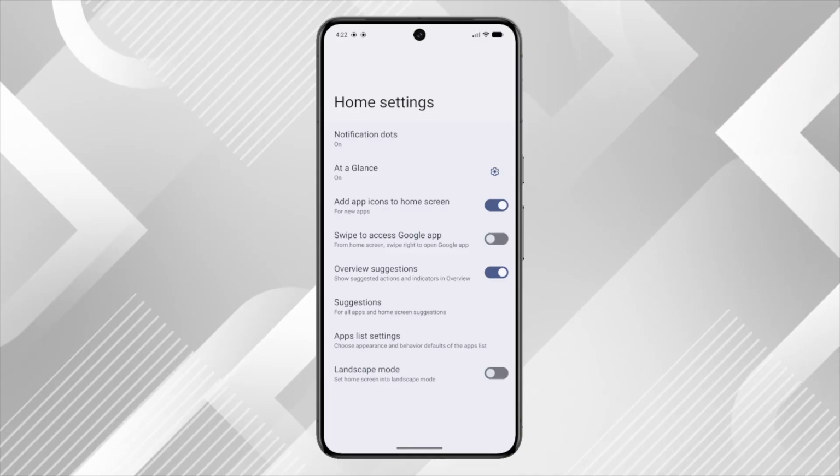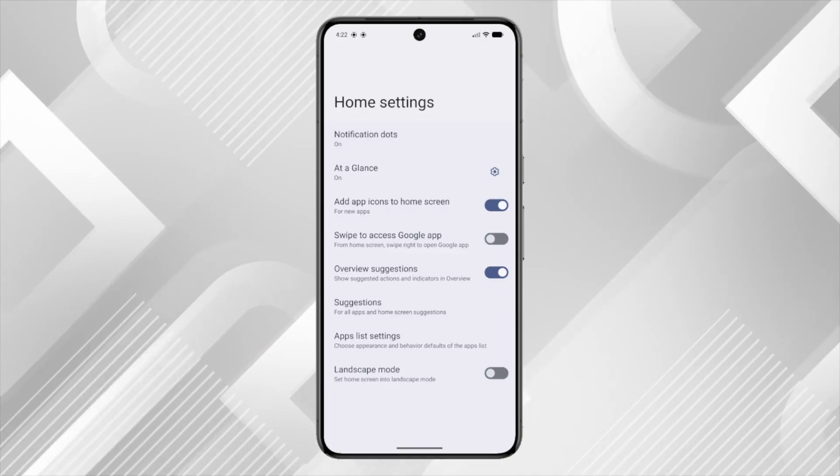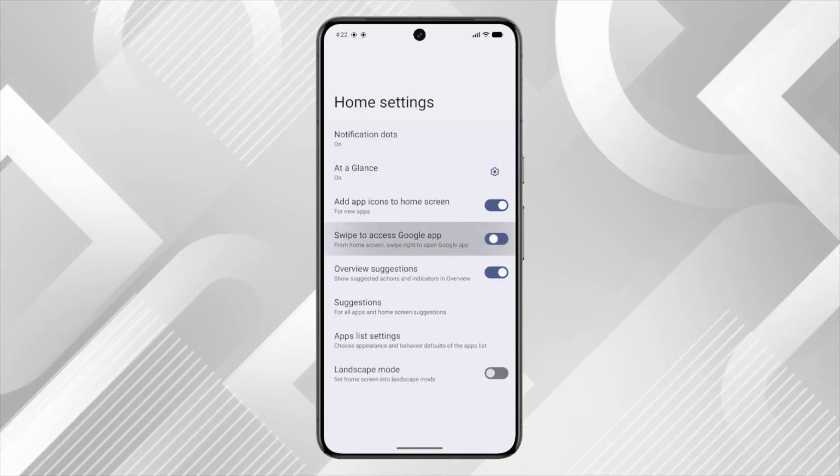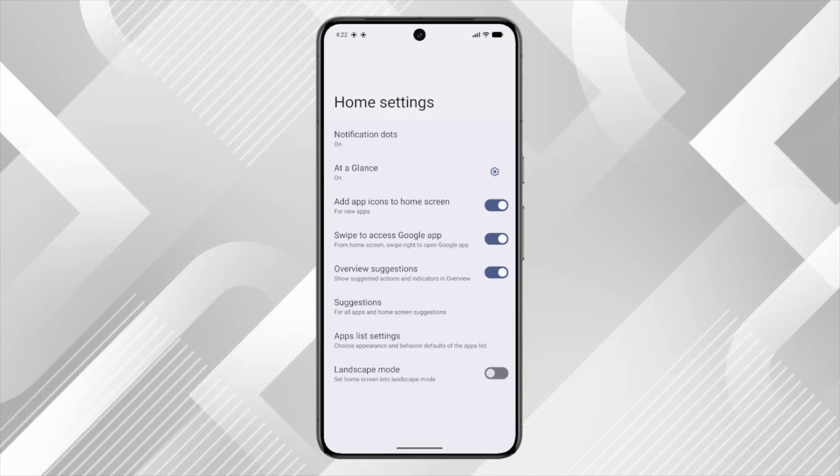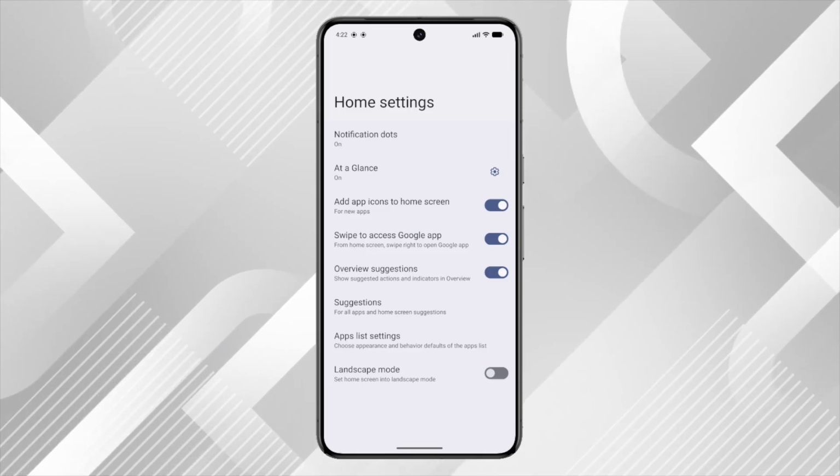To enable the Google Feed, simply click on the toggle button. Once you do this, you'll be able to swipe right from your home screen at any time to instantly access your personalized Google Feed with all your relevant content and updates readily available.